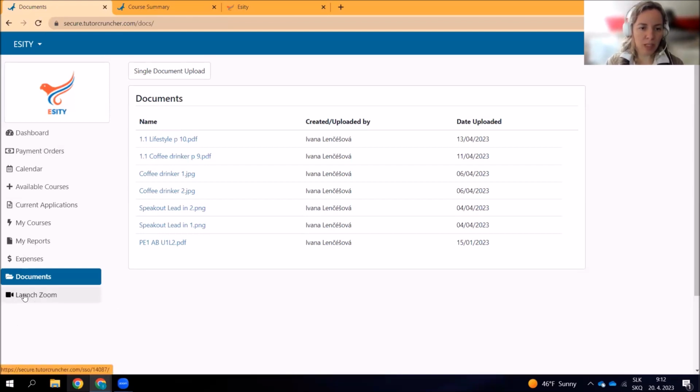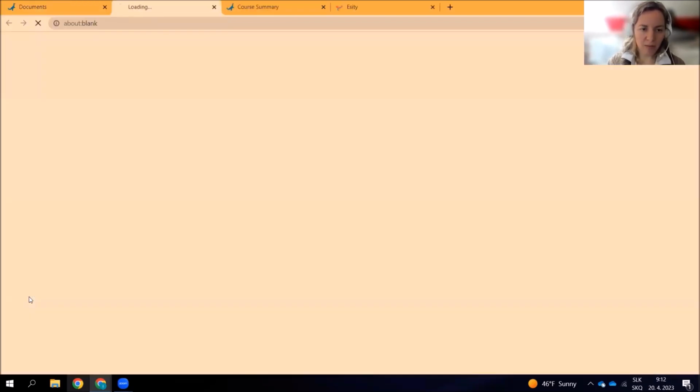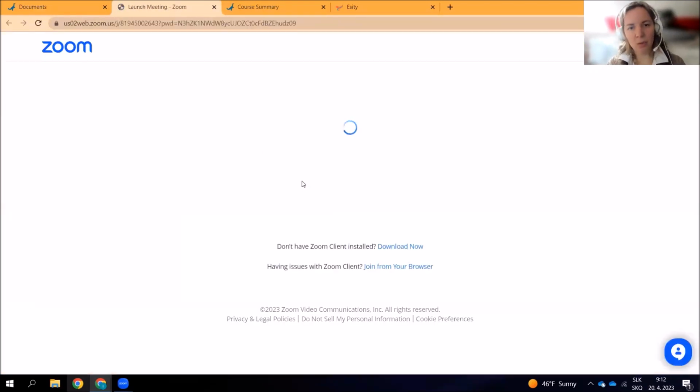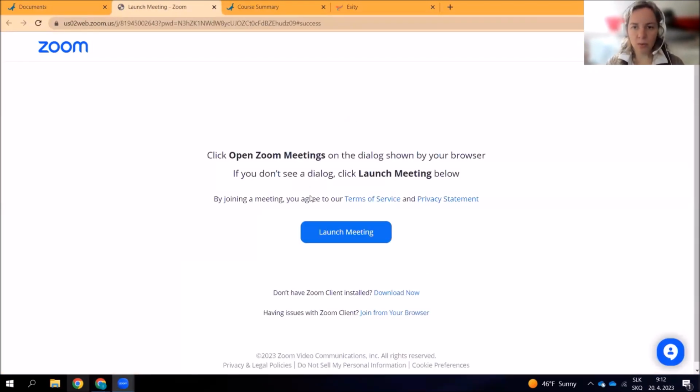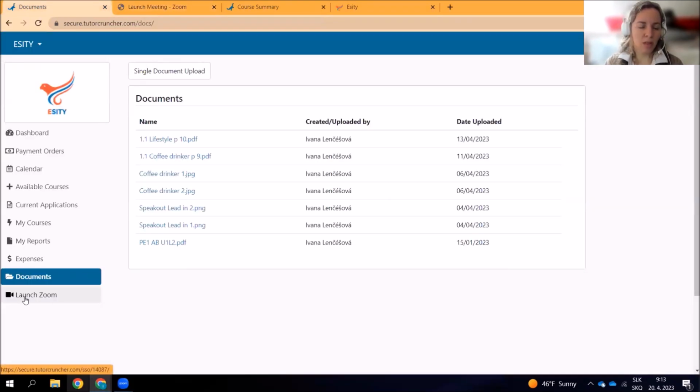Launch Zoom is your own Zoom class. If you don't have it there, you need to add it by clicking here. If it is there, it will take you to Zoom. If it is not there, it will ask you to add your own Zoom class. So you definitely should do that because short classes, which take 25 minutes, are done through your own Zoom account. It is a free Zoom account that you can set up here.